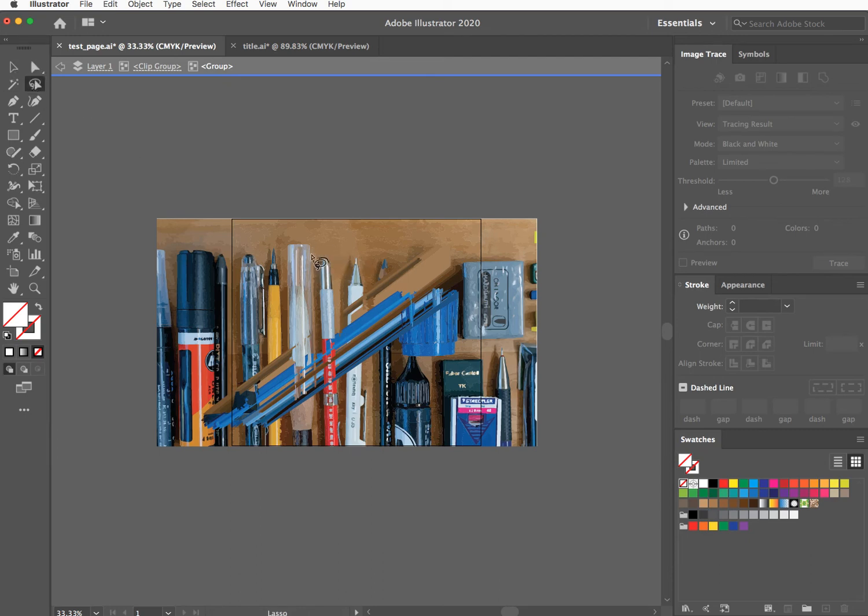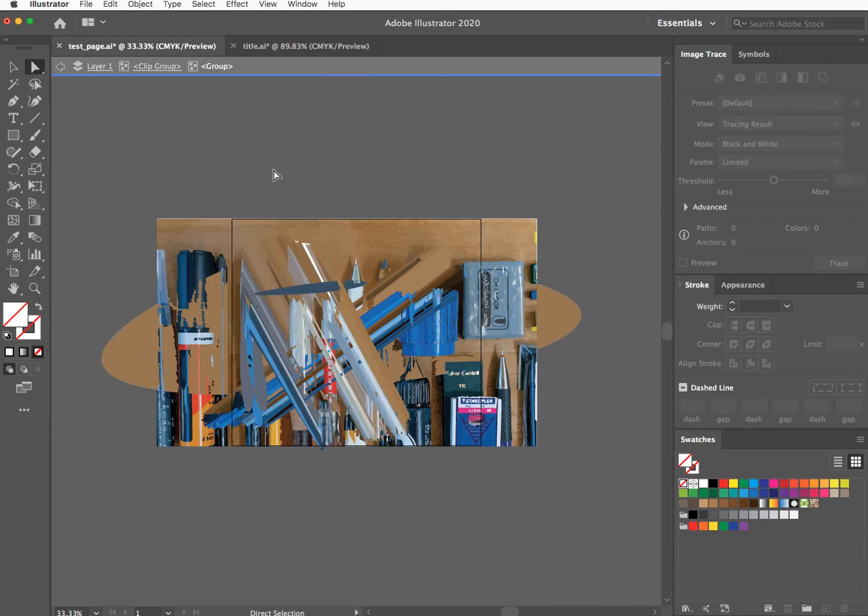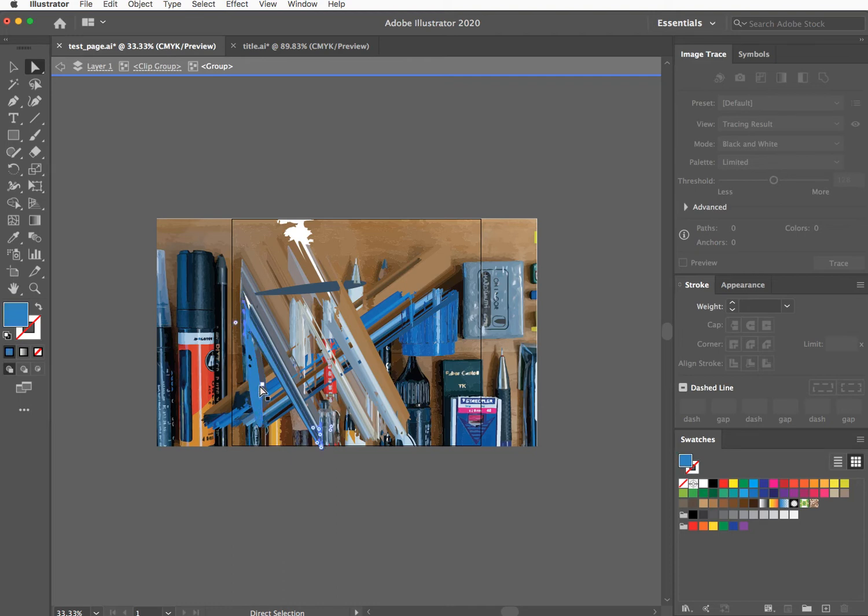We'll select an area we want to play with, direct selection tool. This time I might cross it over. Click on the background. If we get some of these circular images, just click on them and delete them out. I'm not so keen on that one either, so select these and get rid of them.